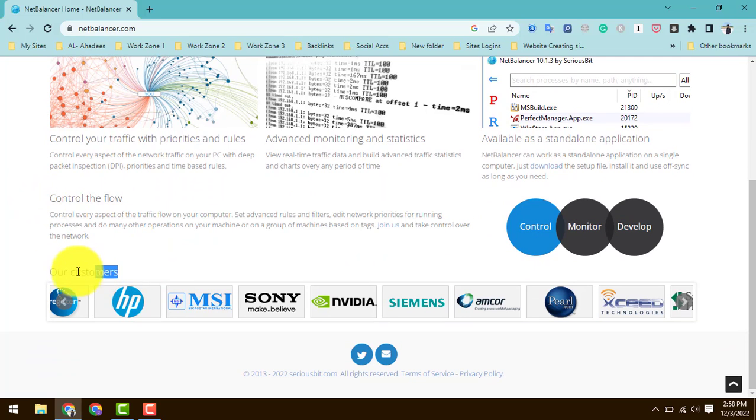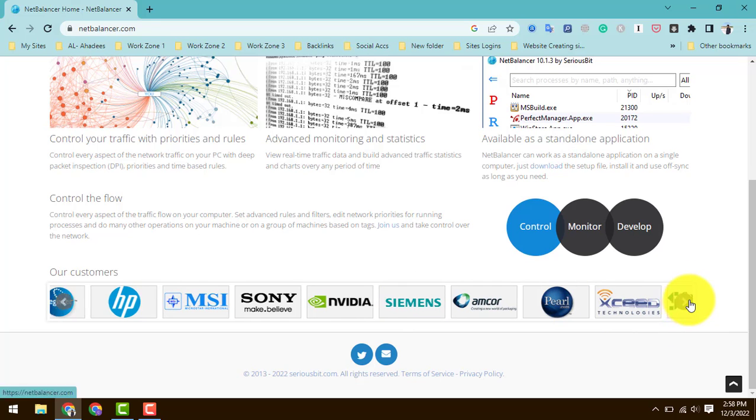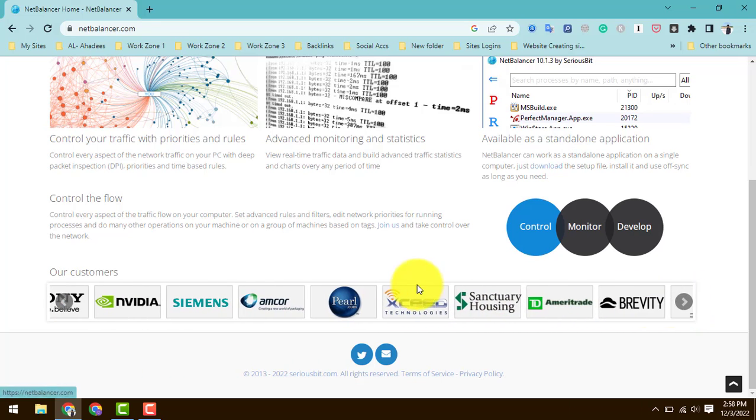Okay, the customers or clients or users of NetBalancer software, you can see here HP. That's great, HP company is also using NetBalancer. MSI, Sony, Nvidia graphics, Siemens, Amcor. So these are the clients and customers of NetBalancer users.